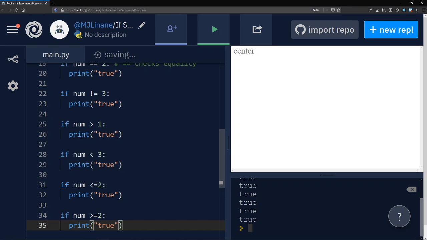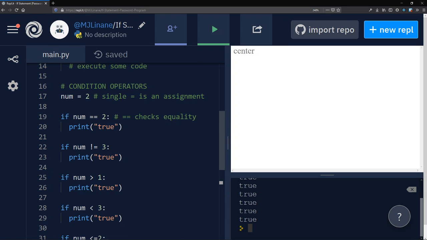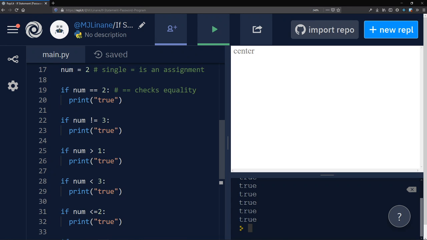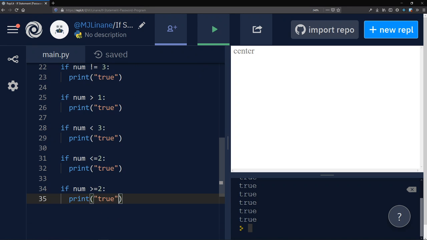So we have all our different statements. These are all the different statements that are available to us in Python to check conditions. We can check for equality, for not equal to, greater than, less than or equal to, greater than or equal to.